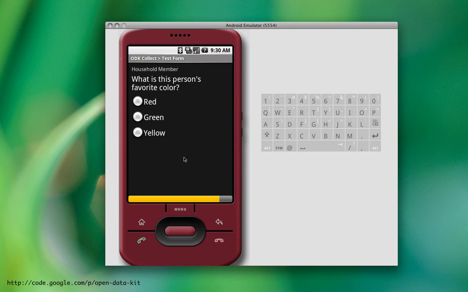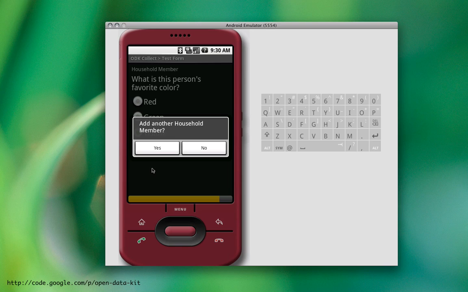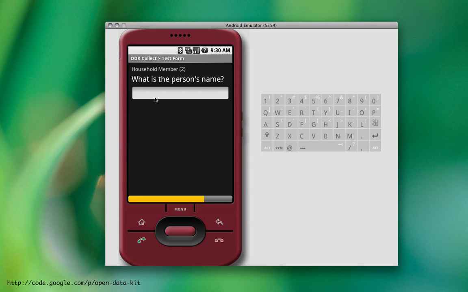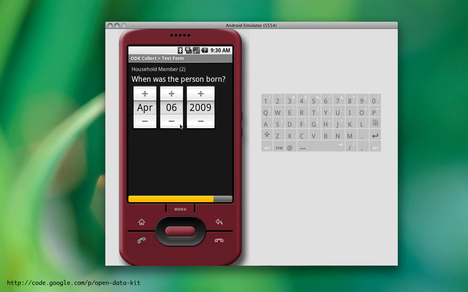This person's color, radio button, select one. If I don't like it, I can clear it. I can select yellow instead. And there it is. And I swipe to go next. I can add another household member. So you can now see that household member in the parentheses there's now 2. I pick another date. And then I can swipe to go next. Again, the progress bar increases.